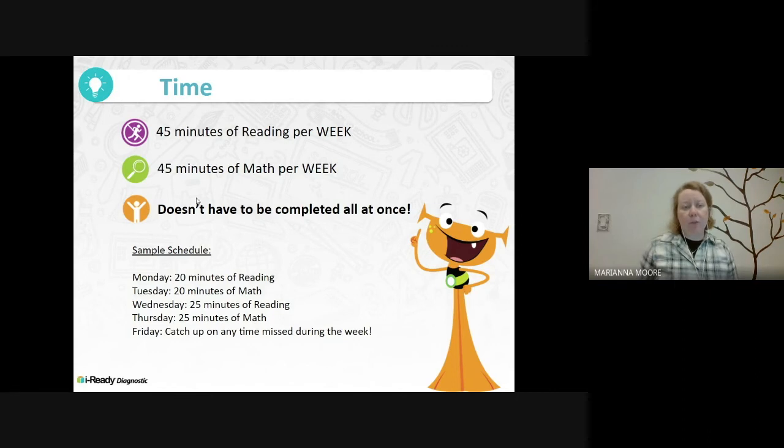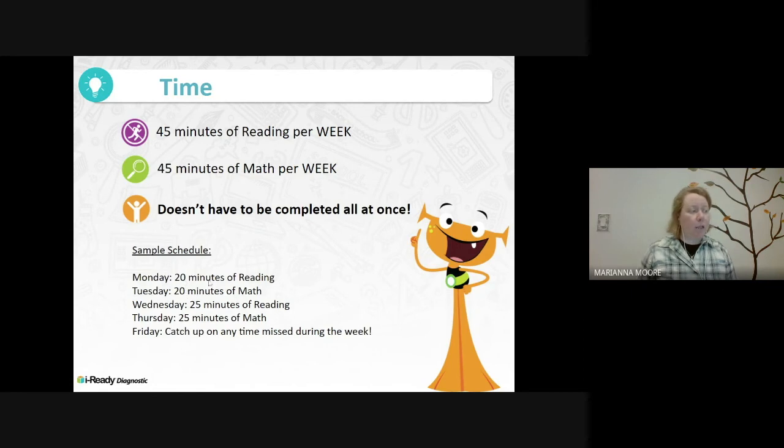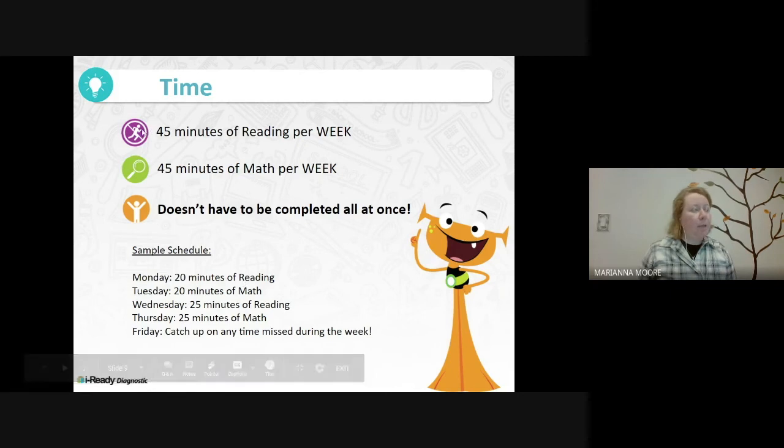In the video, they were suggesting that 15 minutes 3 times a week could be a good way to break it up. Here's another sample schedule that you might want to follow where you do 20 minutes on Monday for reading, 20 minutes on Tuesday for math, 25 minutes on Wednesday for reading, 25 minutes on Thursday for math. And on Friday, you could do catch-up time. Maybe on Wednesday, your child was having a harder time focusing and they only got 10 minutes in, so they can make up the rest of the time on Friday. It's better to break it up this way, but the recommended time for the week is 45 minutes for reading and 45 minutes for math.